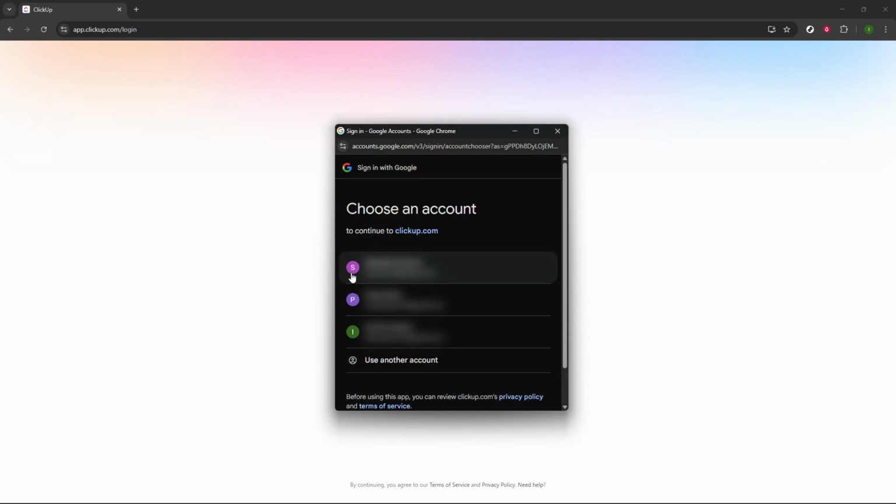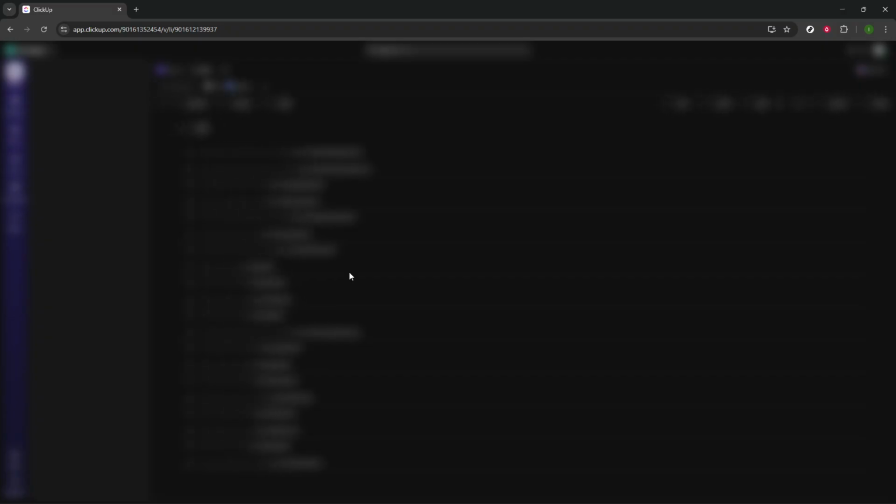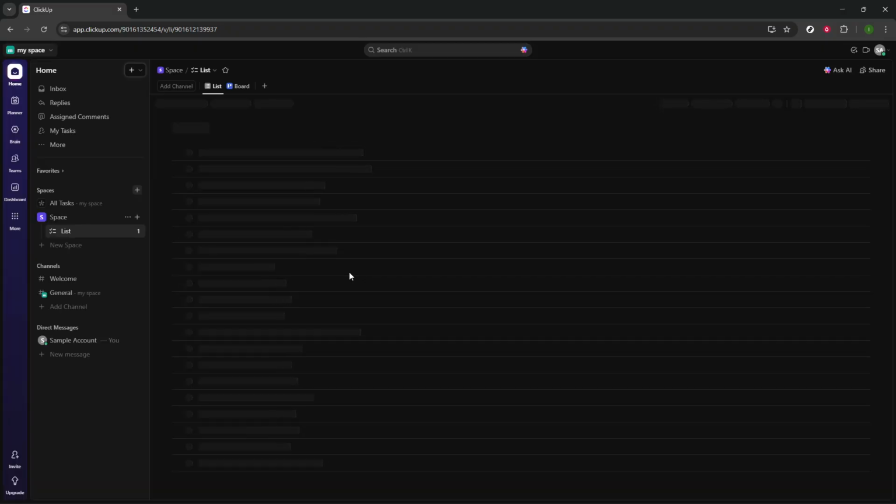If you're not signed in yet, ClickUp will prompt you to authenticate. Choose your preferred method, and for most teams, that's a Google sign-in. When the Google account chooser appears, select the account you use for work to access your ClickUp workspace. After you confirm, ClickUp will load your workspace and take you to your recent items.